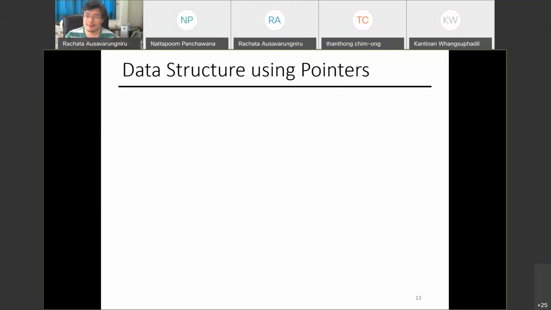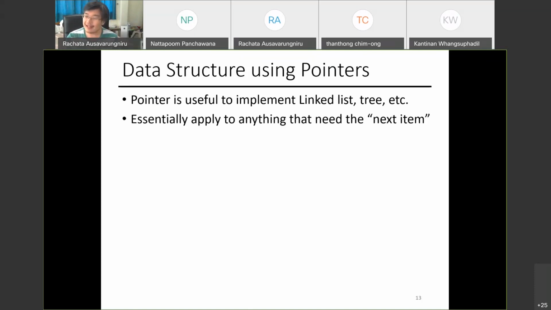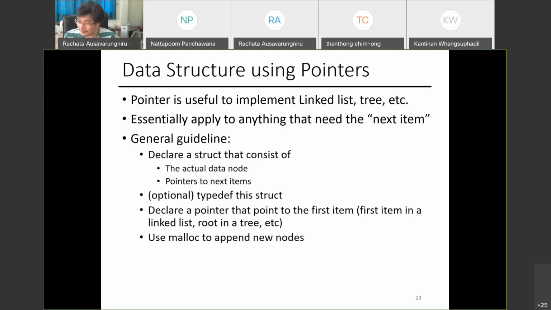Many of you have used an array before. I think if you use Python, you're familiar with arrays. An array is one type of data structure. We can use pointers to then implement other types of data structures like linked lists and trees. These allow you to point to the concept of my next item. So here are the general guidelines, before we go into detail.